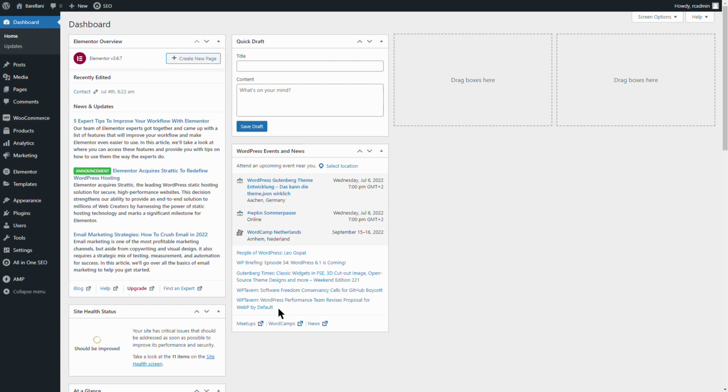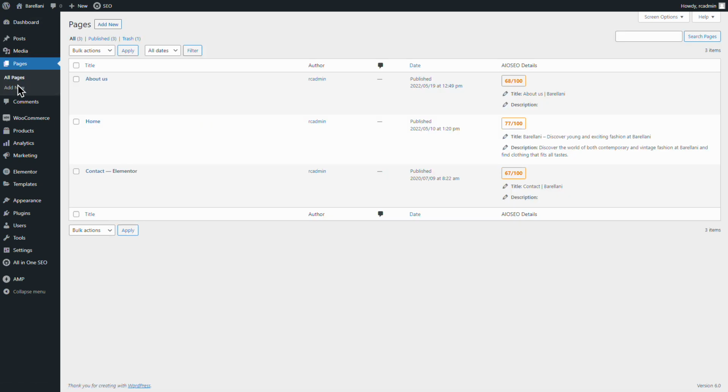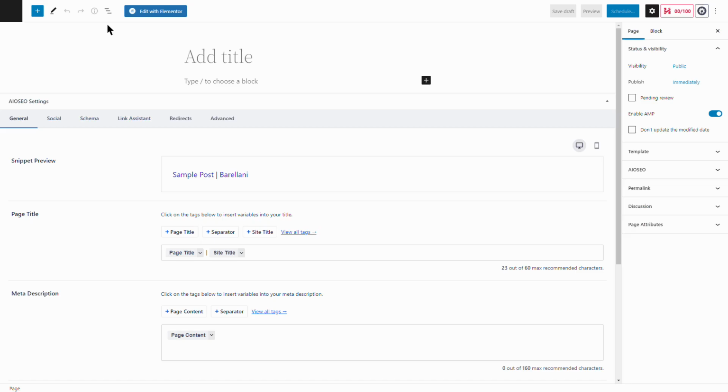Log into your WordPress account as usual to get to the dashboard shown here. Click on Pages in the left menu and then on Add New. Give your new page a title. It will be used in the navigation menu on your website.